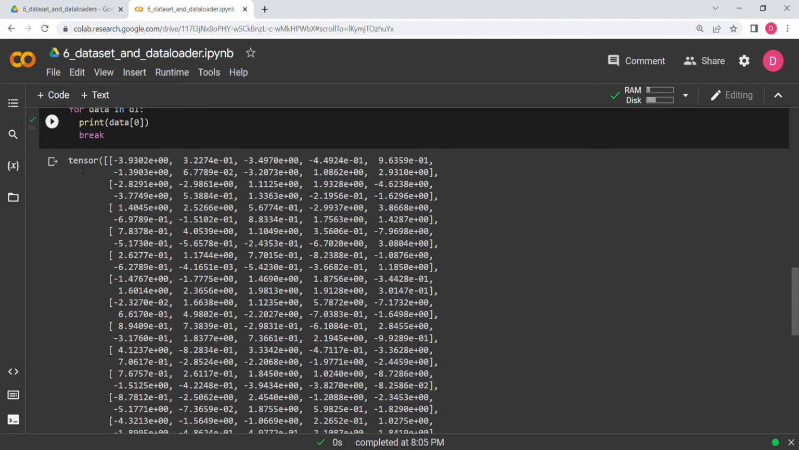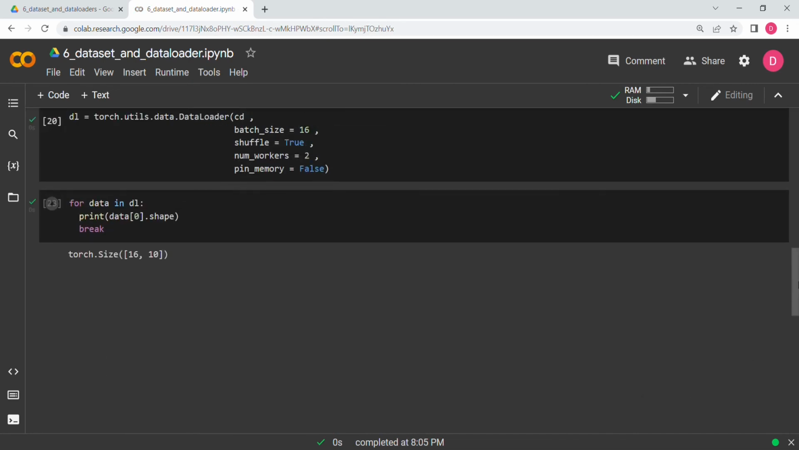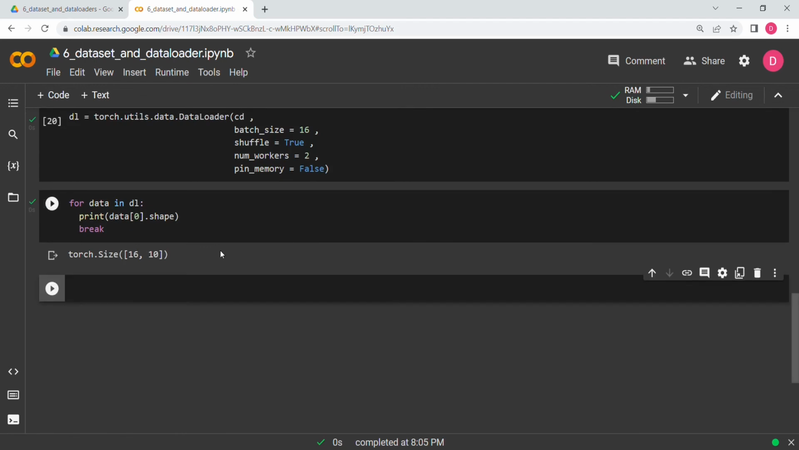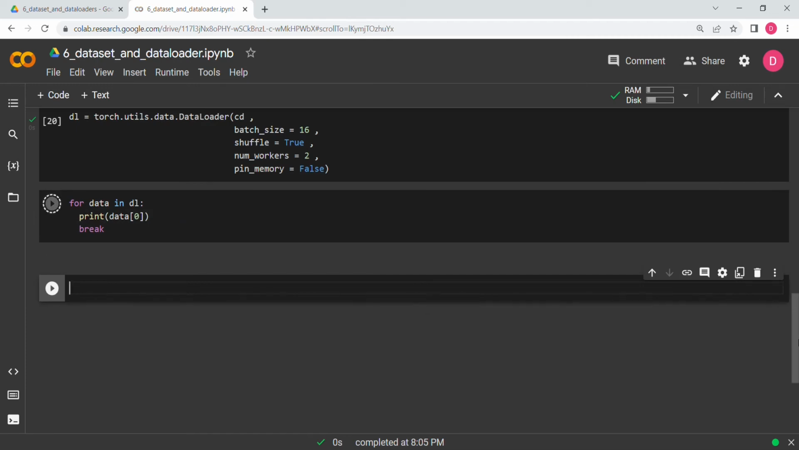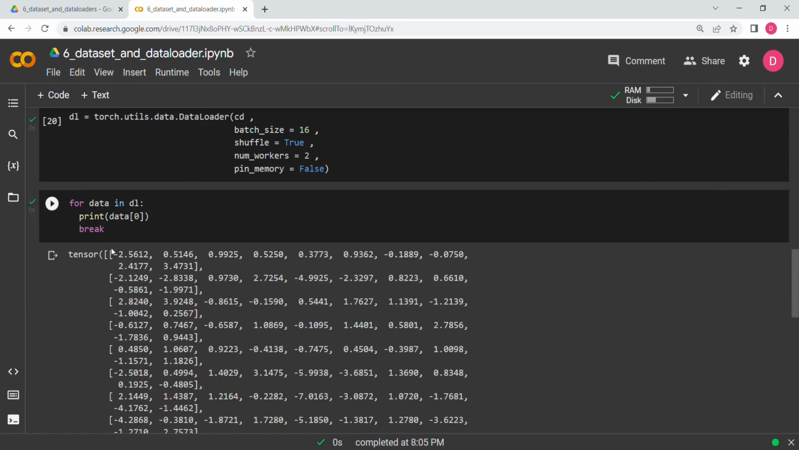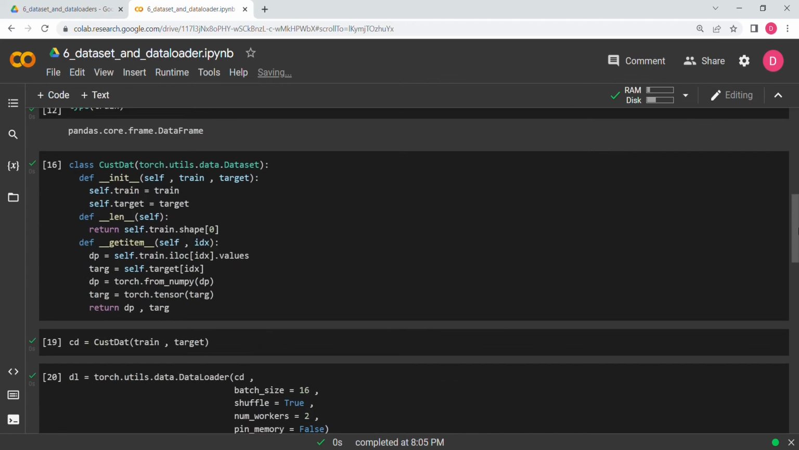So you see you have got a tensor. Now what is the shape of this tensor? Let's print the shape of this tensor. So we'll say shape. Now you see 16 comma 10. Why 16? Now again let's print back the data. The reason we have gotten 16 is our batch size.